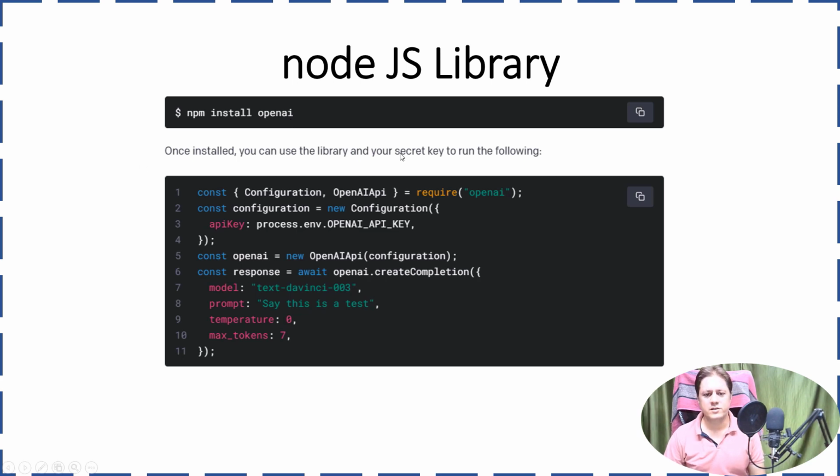Once installed, you can use the library and your secret key to run the following. You need the secret key also. You see here line number 3. This is very important. You need to save your secret key into the environment variable and use it over here. So this kind of code you need to write. I have given you code samples. Don't worry. Just follow all my videos. You will get the code also.